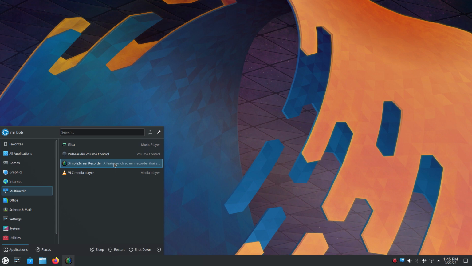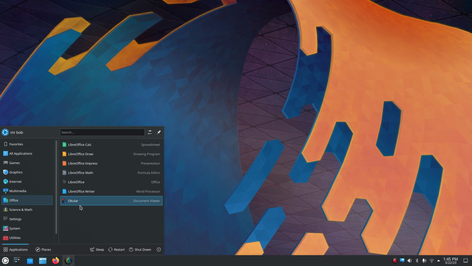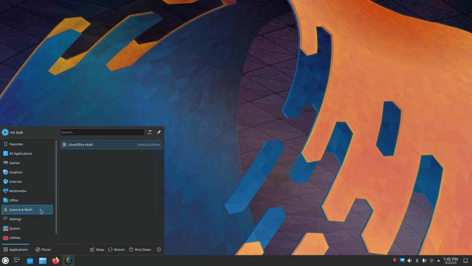Multimedia, I added Simple Screen Recorder. Everything else came installed. Under Office, it looks like a full LibreOffice, and also an Okular document viewer. I don't use LibreOffice heavily, but I do use the Writer part to write letters, and I kind of like it. I've been told by others that LibreOffice is fully compatible with Microsoft Office. The cool thing about LibreOffice is it's free, unlike Microsoft Office, which you have to pay for.